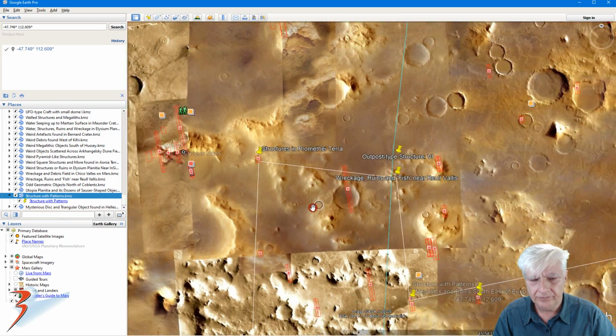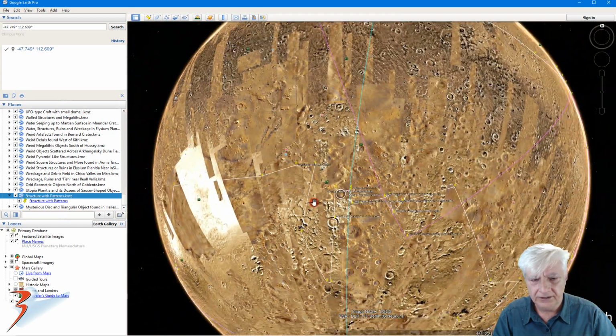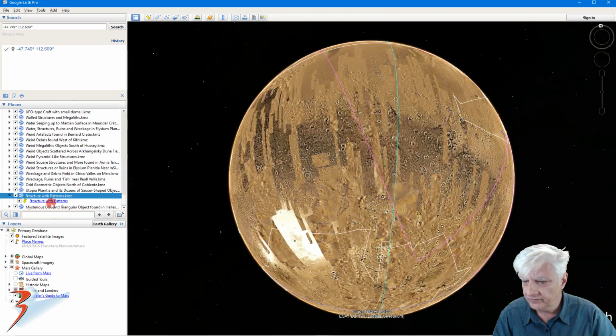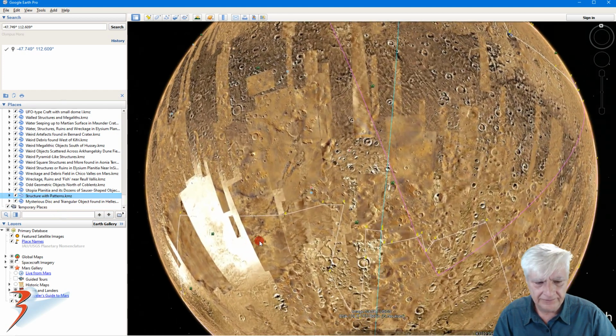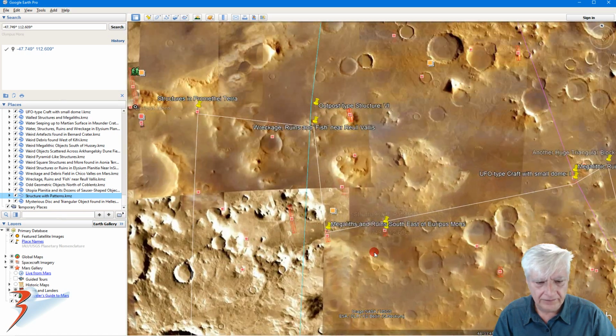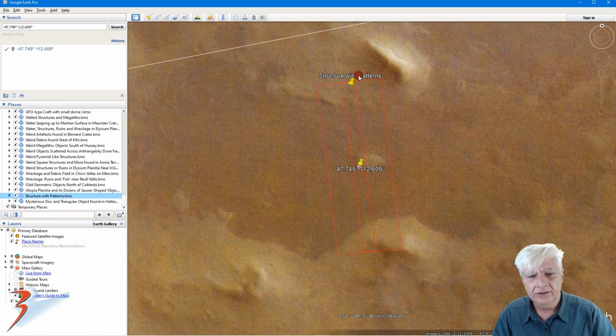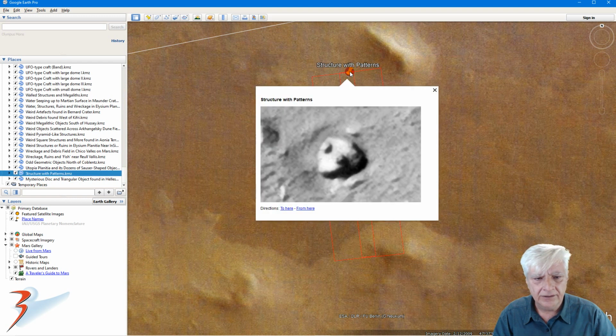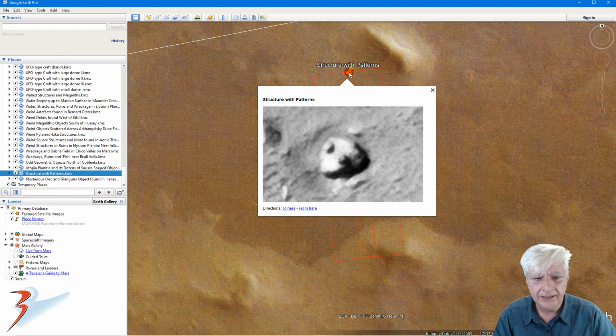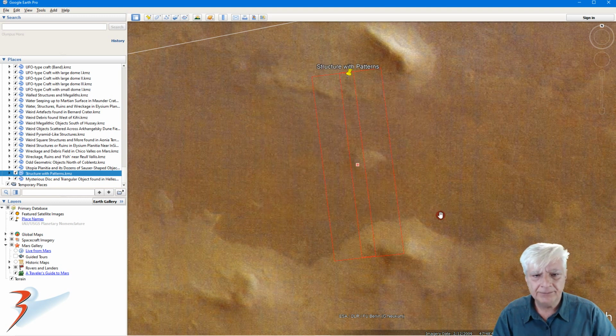So you want to show somebody your artifact you found, double click on that KMZ file or link, there it is right there, and then you can show them the anomalies that you found just by clicking on that pin. And that's basically how I do it.